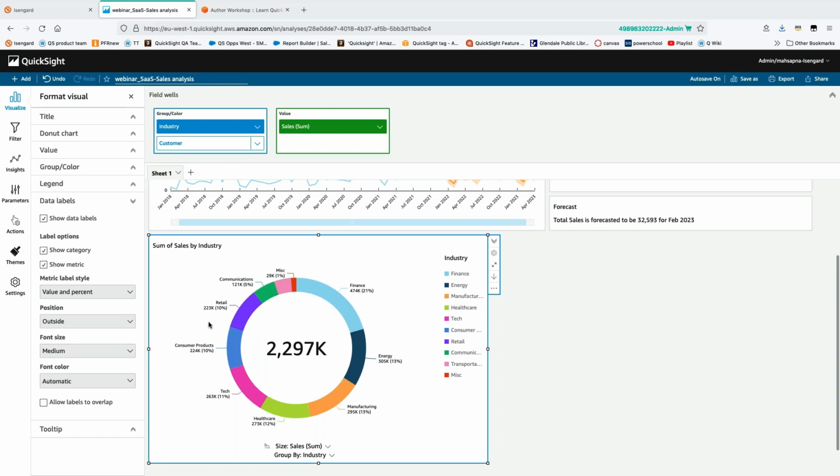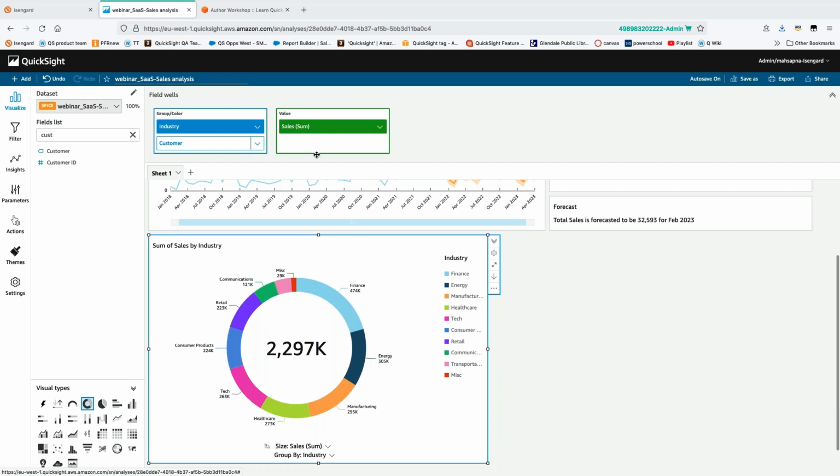Now it's too much ink on the dashboard. I want to show exactly what I want to show. I don't want to clutter my dashboard with too much information. So I'm going to not put in the percentages. That really does not add a lot of value for me. Again, it depends on the use case, what you want to put. But for me, I will just put the value and I don't want the metric. So I just chose the metric label style as value only. And there I have my donut chart showing sales by industry, which can be drilled down to customer as well.